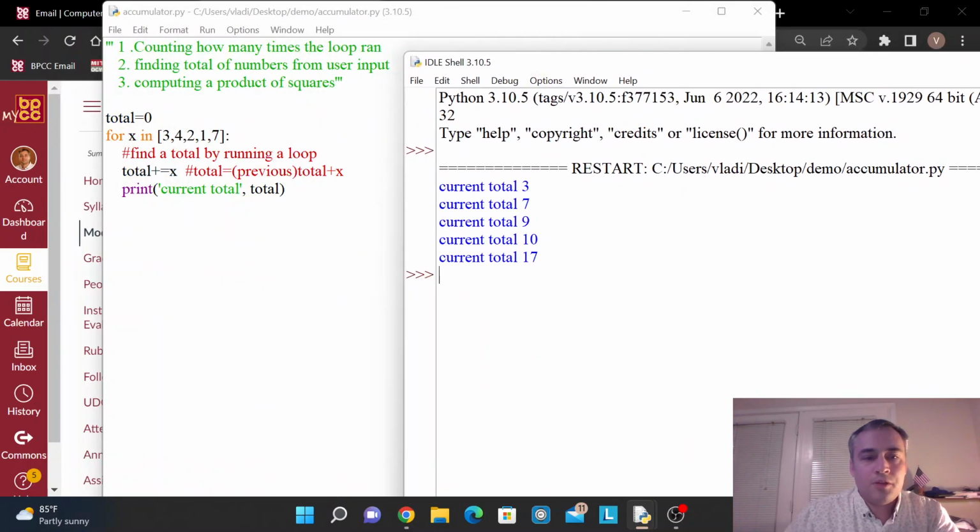Current total is 3. So total was 0. The first x value was 3. The total 0 had 3 added to it, so now my current total is 3. First iteration done. Second iteration, my x is 4. We add 4 to the current total, which was 3, and now it becomes 7. And so on. If you compare these numbers to the numbers over here, you will see that the increments are exactly the numbers from the list. And the overall total in the end will be 17.